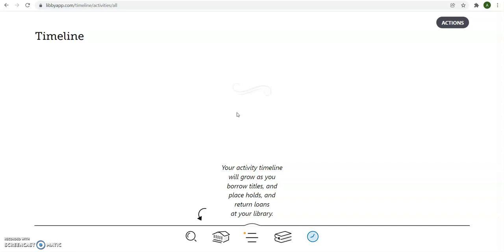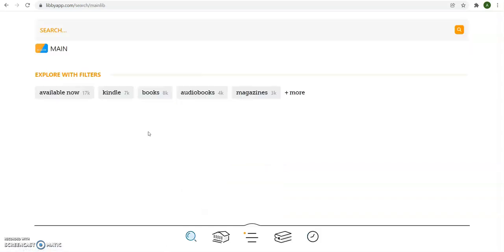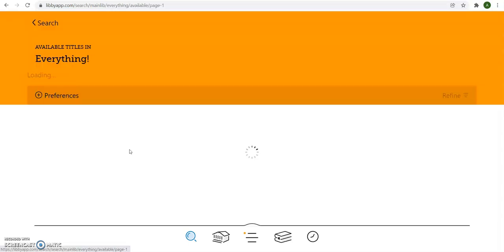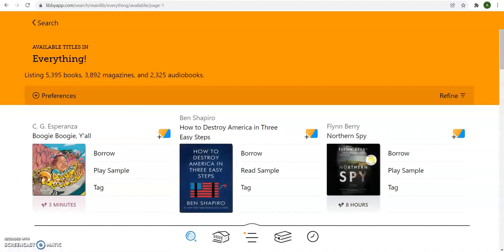So right now we're going to do a practice search together for a book. Since it's February, I'm going to look for a fiction romance. So I'm going to go to search down here and hit this magnifying glass. I'm going to explore with filters because I'm not looking for a particular title. I'm just looking for general adult romance books, fiction. It should be available now. So we're going to start with available now titles.